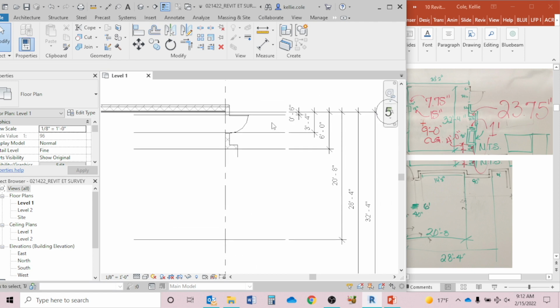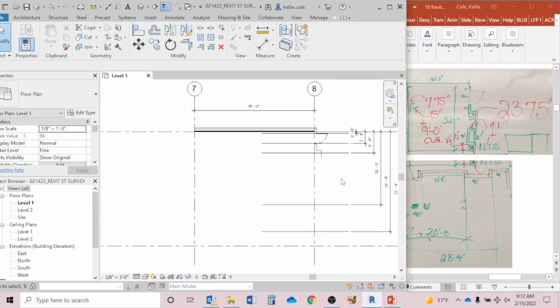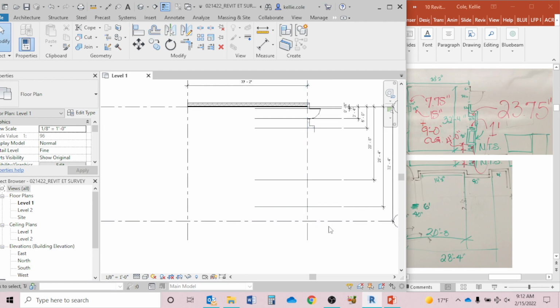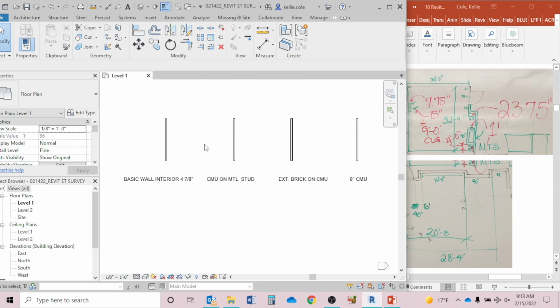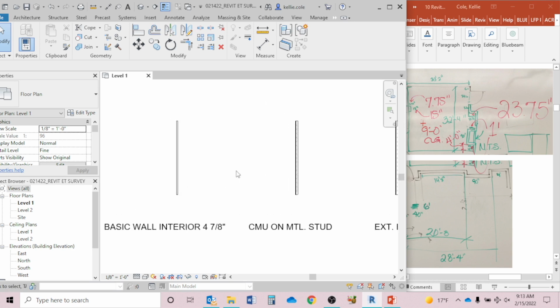Or 3'4" rather. No, never mind, 36. Okay. The rest of these walls here are either chipboard on CMU, if it's the straight wall in the hallway, or we have one shaft, which we determined was the interior wall. So let's grab both of those walls to finish this right side wall.